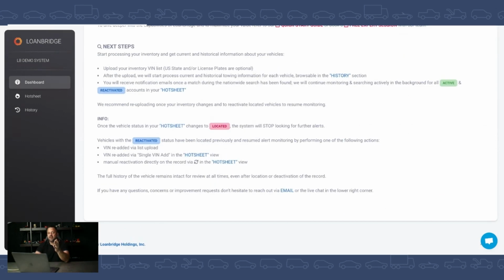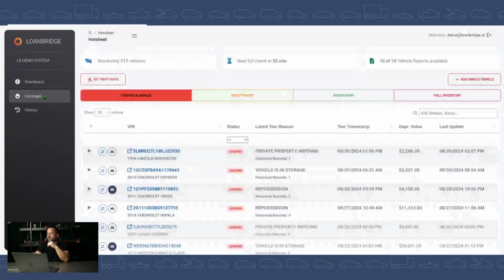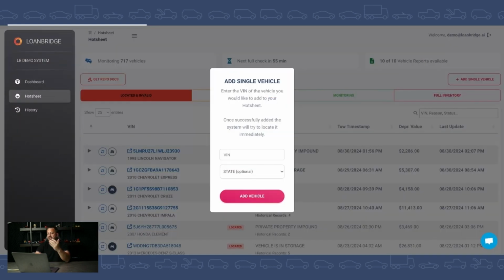Another way to add a VIN number, if you scroll here to the far left and click on Hot Sheet, and then go to the far right where it says Add a Single VIN, you click that. This is where you can add a single VIN. On top of that, you always want to include the state because we do real-time notifications. So if you put the state where the loan originated from, we check there first and all the states around it. This way we can give you a faster response when it comes to your vehicle events.